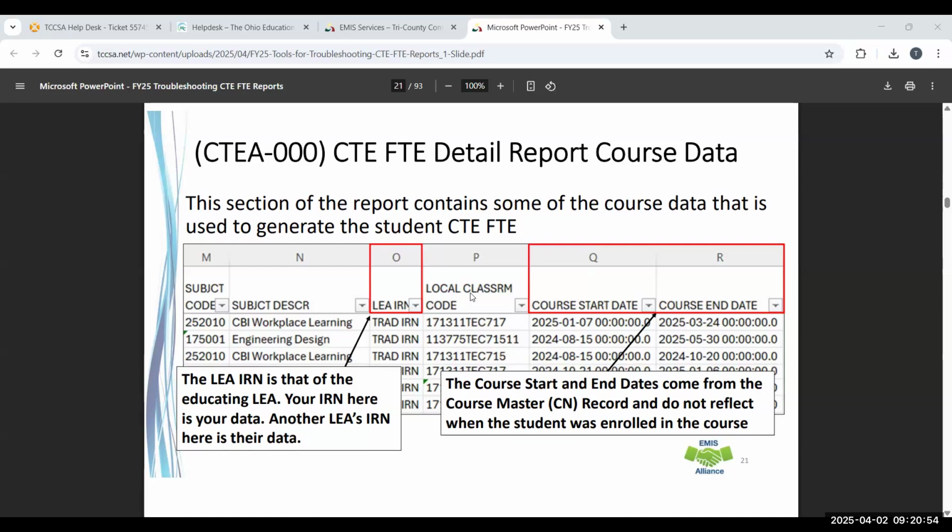So in column O, like I said before, it's mentioning this is basically the educating LEA. Okay, basically that's going to be your district IRN. And then, like I said before, sometimes it could be another district's IRN that is there in that data as well. Okay, so just be aware of that from time to time. You can see that on these reports.